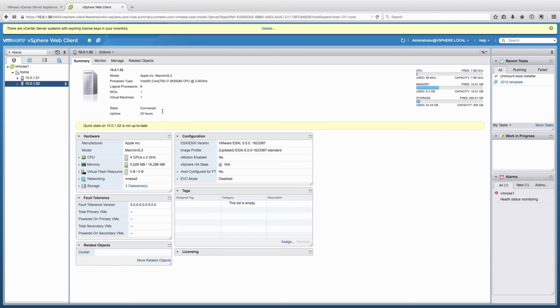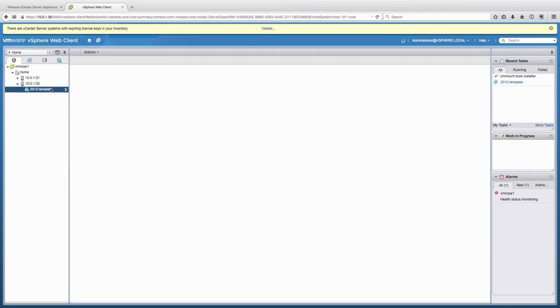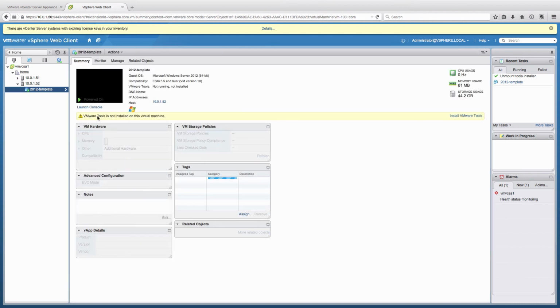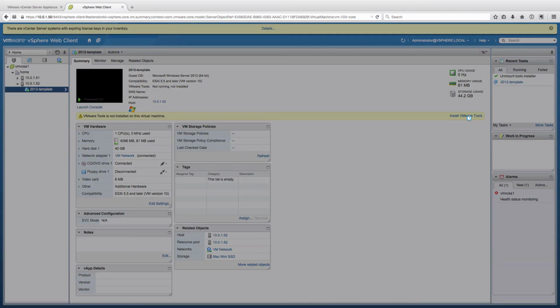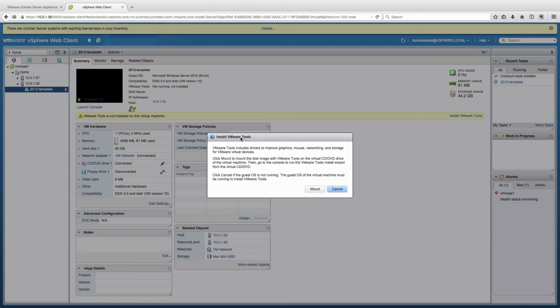Okay, our next task is to go ahead and proceed with the installation of VMware tools. This is a necessity because it'll bring back much needed functionality like our mouse and shared folders and all those goodies. So go ahead and expand your ESX host and select your template. And you're presented with a nice alert here that says VMware tools is not installed. Go ahead and click the install, and it's going to let you know that it's not actually installing the binaries for you. It's rather just mounting an ISO for you to proceed with the installation through the operating system. Go ahead and mount.